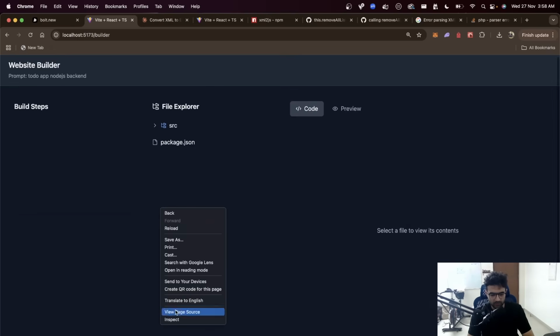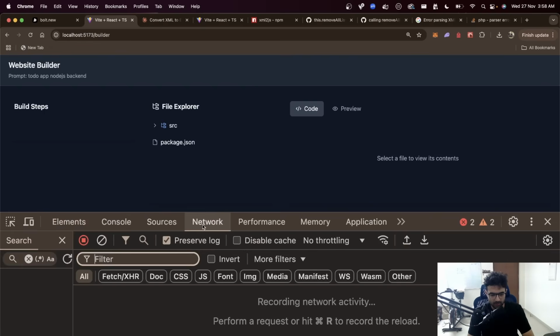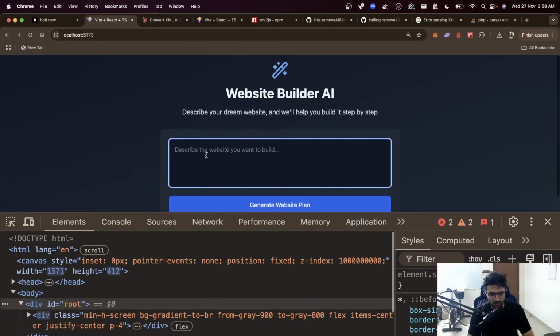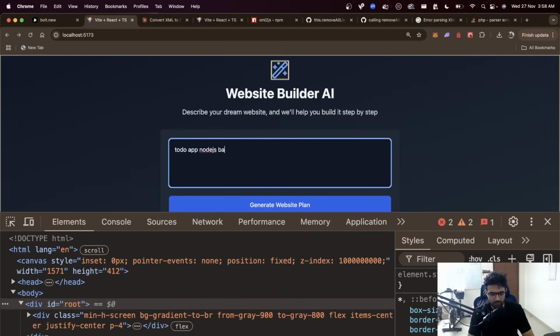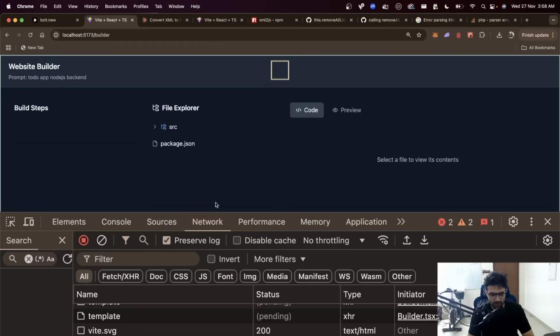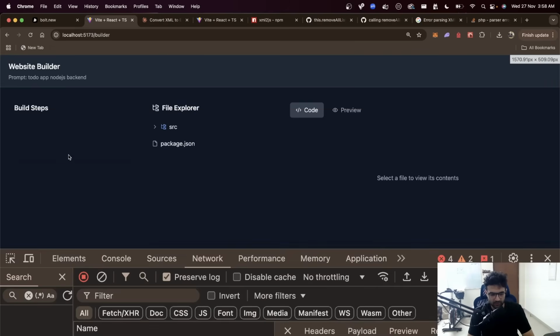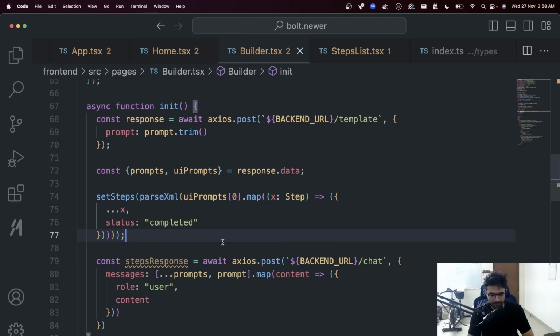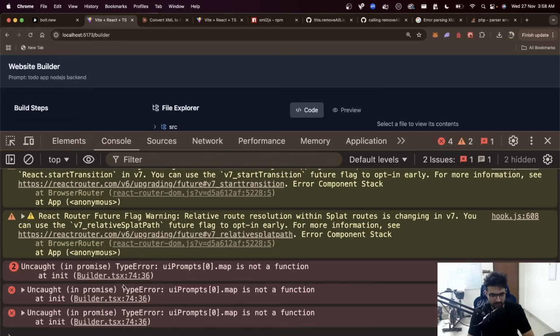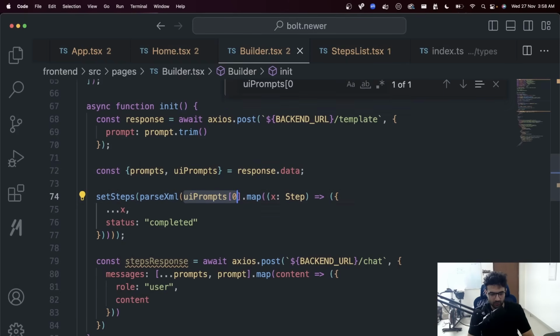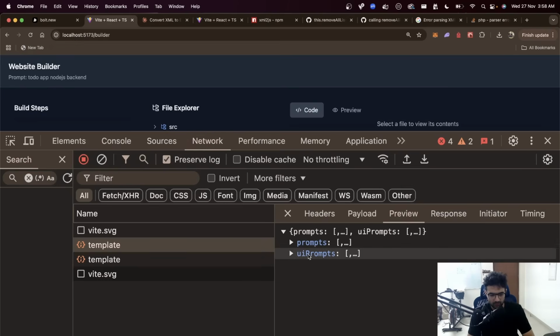Why do I not see the steps? Network tab. To-do app Node.js backend, network tab. Template does return me things. Why don't I see the steps here anymore? Is it not able to parse the XML? UI prompt of 0.map is not a function. UI prompts of 0.map is not a function.